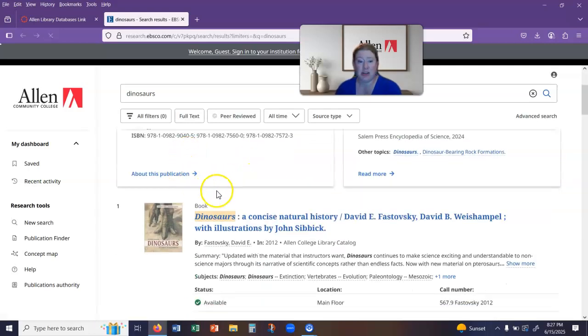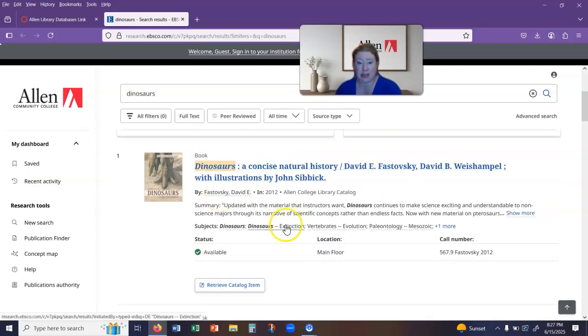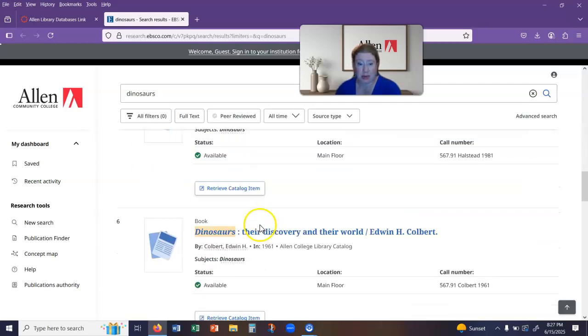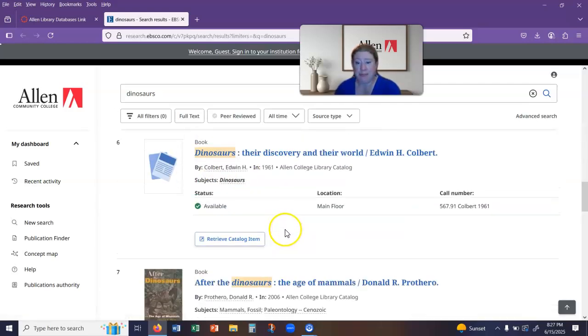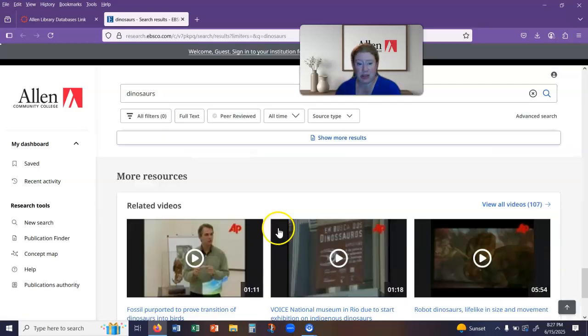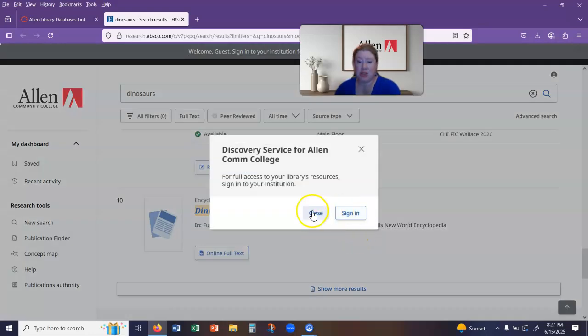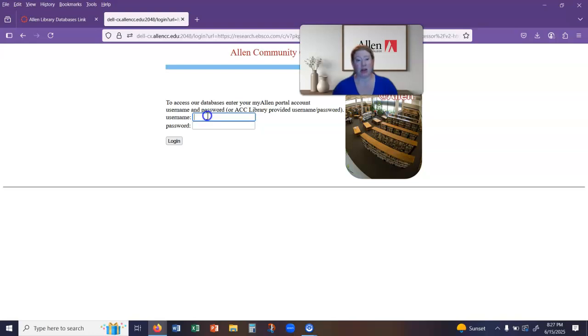Now there's some book sources which I don't have access to unless it's an ebook. So I'm not going to use those because I'm not driving to Iola for them. And there's online full text, that's a good example. It's an encyclopedia article. Once I click on it, I am going to have to log in with my Allen user ID, so your number and your password that you get into your Allen email and everything with.